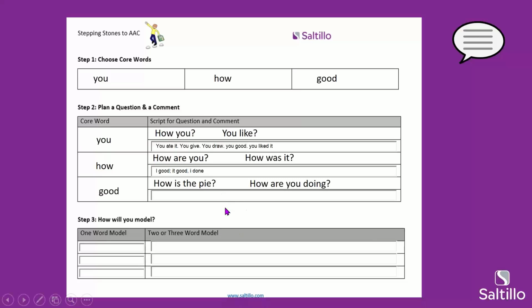Okay. What about good? I full. Oh, I like that. What about the word done? What can we, or good, sorry. Oh gosh. I think I'm done for the night. Good. So what words or comments can we model?